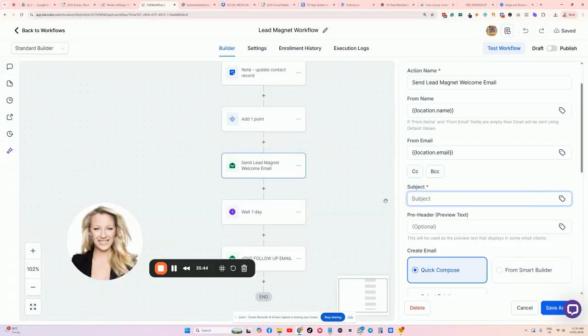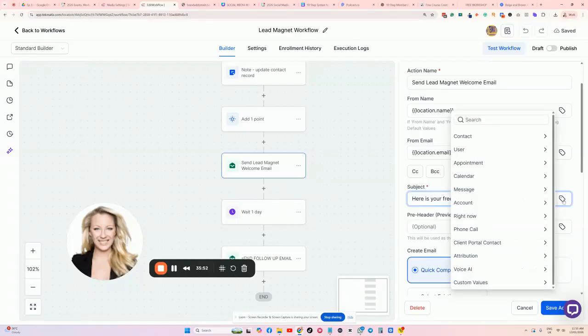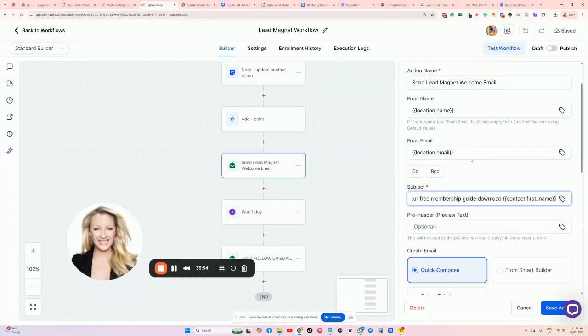The subject line, here is your free membership guide download. Woohoo! Now we can even add the contact's first name in there by pressing the tag and pressing contact first name. And that will say, here is your free membership download, Sarah. Woohoo! How cool is that?